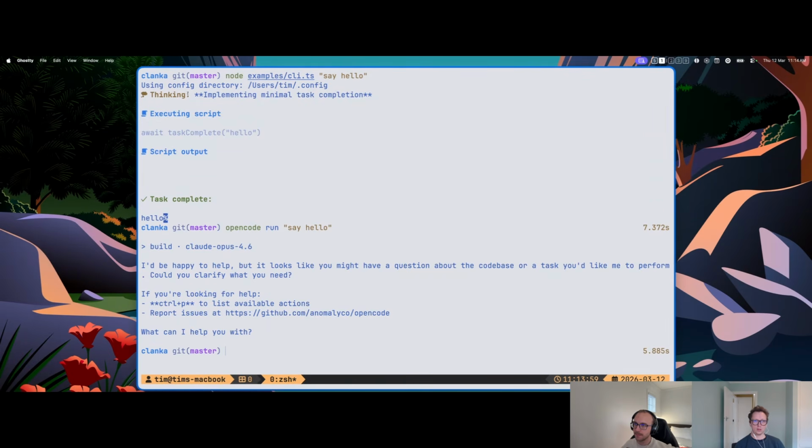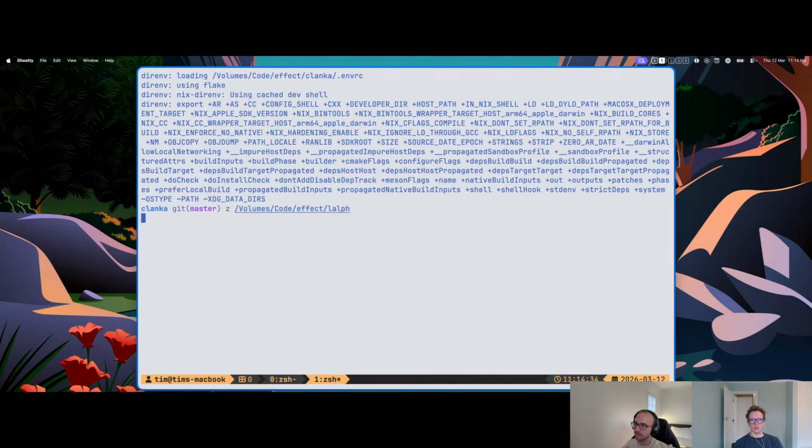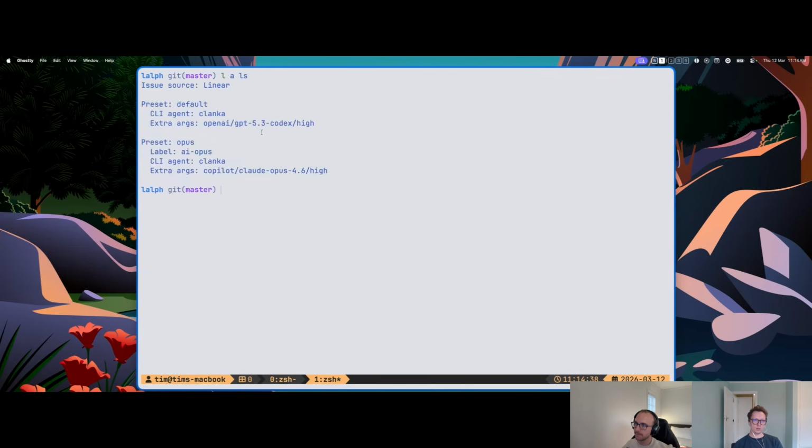With Clanka, the idea is instead of tool calling, it's writing code, and that code allows it to interact with the system. So I wanted to take that idea and see how far I could take it and if it actually works decent, and it works pretty well. I've integrated it into the other project I've been working on, which is Lauf. So now Lauf has Clanka built in, and you can run models of Codex and Copilot at the moment.